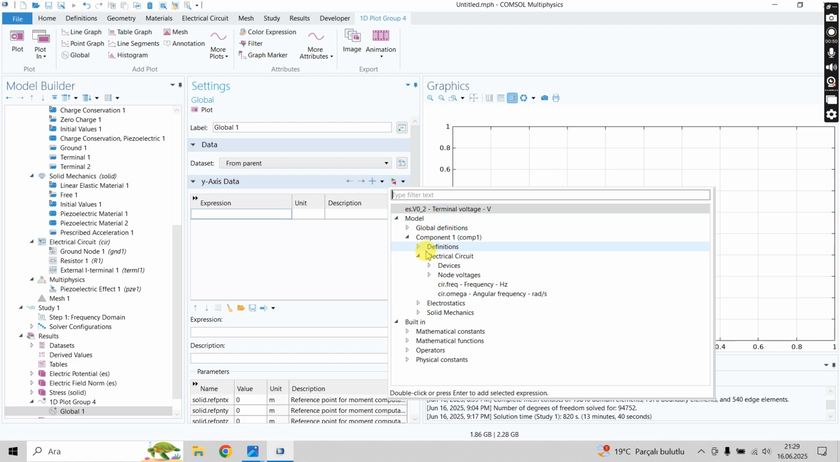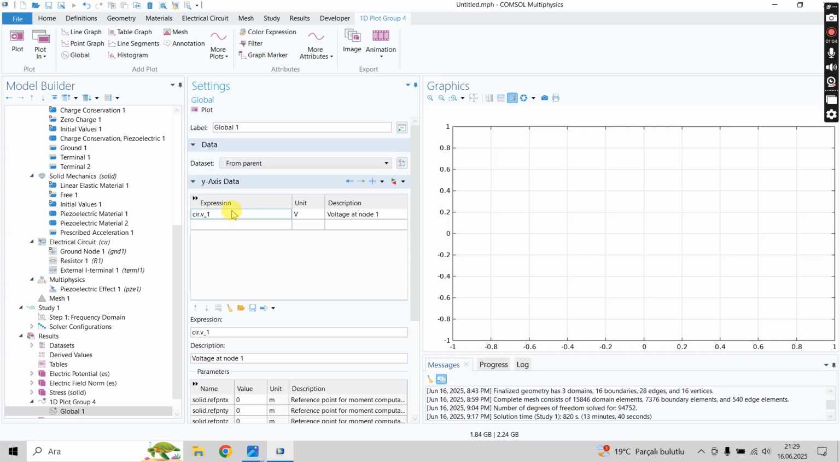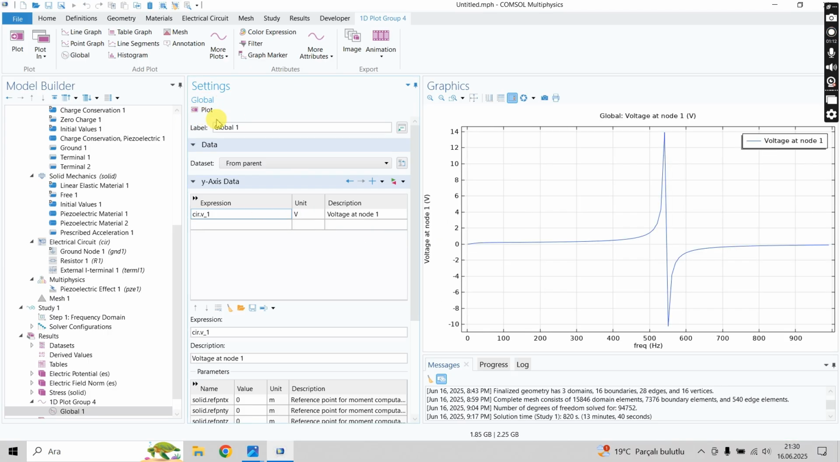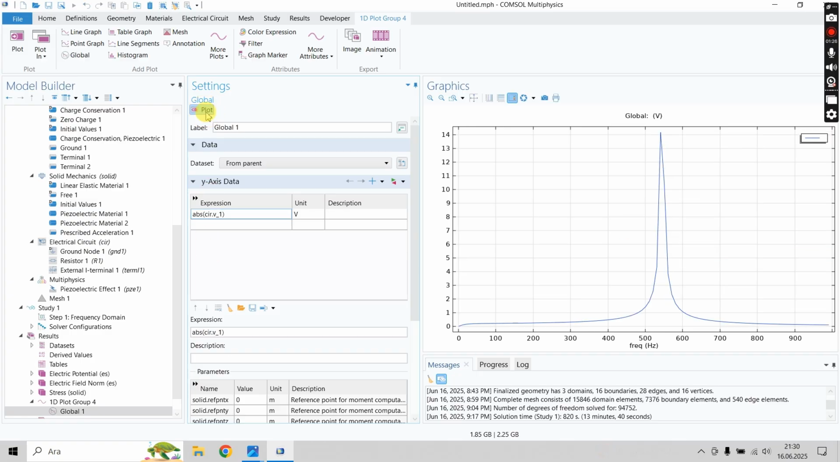So from electrical circuit, you can select the node voltages. So for node 0, it is the 0 voltage. However, we can check the voltage in node 1. If you click this one, it will give the voltage result. So if you click plot, it will draw voltage in the frequency domain. However, you need to take the absolute values. Okay, plot again. So this is the voltage response.